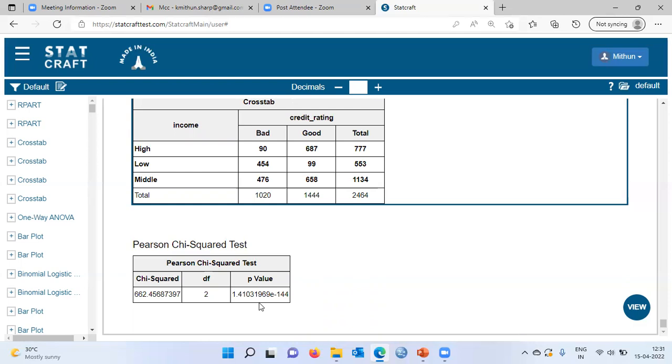And since the p-value is less than 0.05, I will reject my null hypothesis and conclude that there is a relationship between the two variables, income level and credit rating. Had the p-value been greater than 0.05, you would have concluded that the two variables, income level and credit rating, are independent. But in this case, since the p-value is smaller than 0.05, I have to conclude that there is a relationship between these two variables.